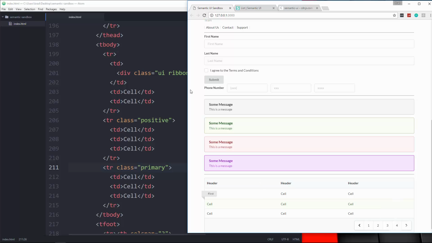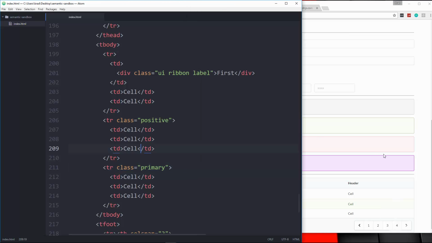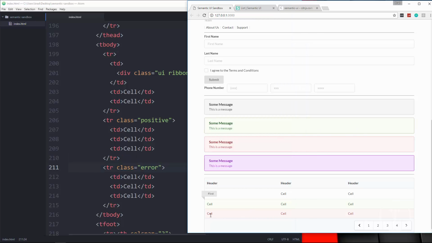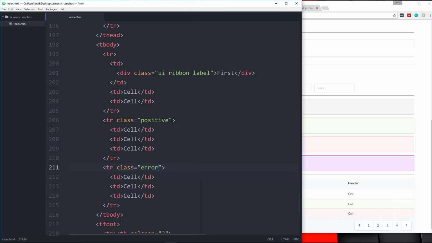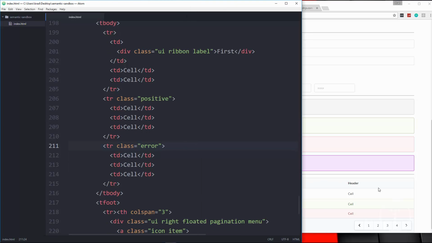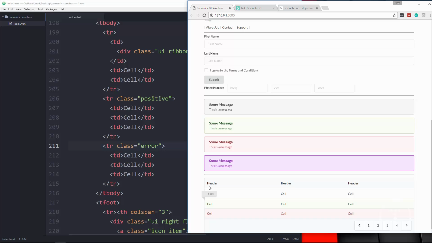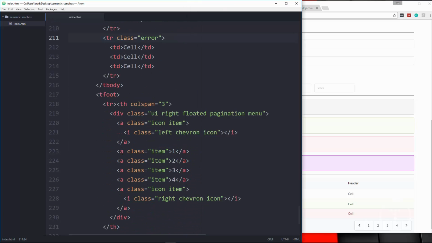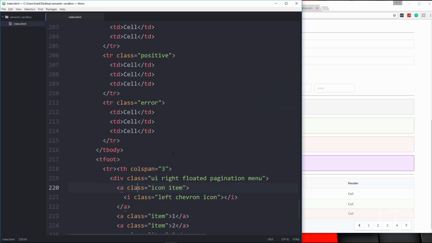Huh, that didn't work either. I guess we can't do that. What about error? Okay, so error worked. Maybe we can only do, I don't know, that's kind of strange, but anyways, we can use error or positive, or I'm assuming negative as well. And let's see, I think that's it for tables.